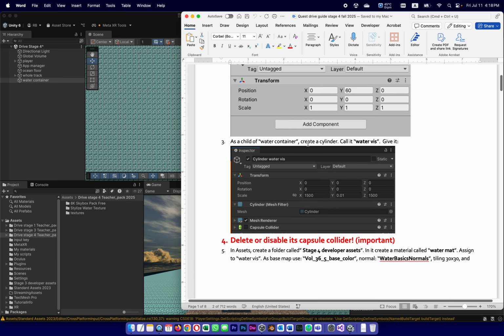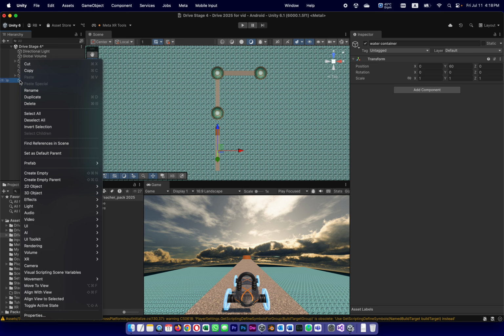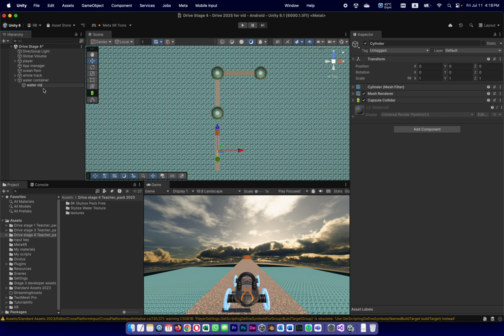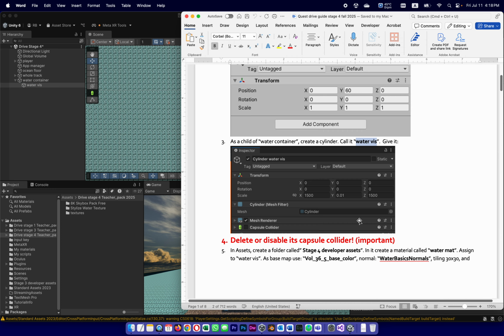As a child of water container, we're going to create a cylinder. The whole idea of the water is it's going to be a big disc, a really big one. And its name is going to be Water Viz, but it's going to be a cylinder. So as a child, right click, 3D object, cylinder. Its name is going to be Water Viz, and let's see what we're going to do to it. Compared to its parent, it's going to be all zeros as far as position, but its scale is going to be totally different. It's going to be 1,500 meters. That's also almost a mile in width.